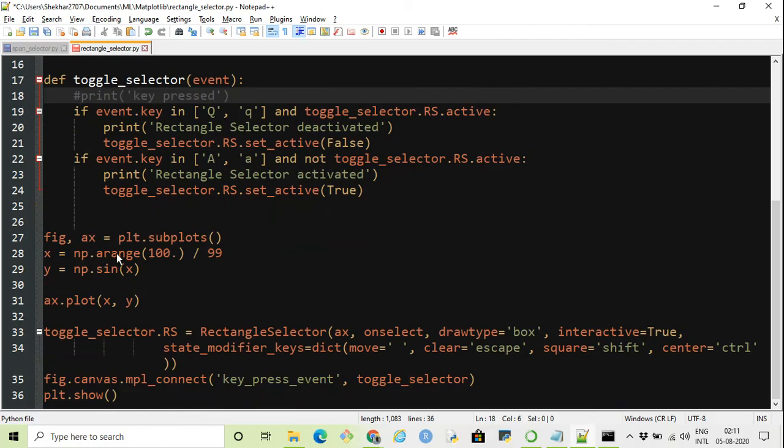So we are plotting a graph in which we have x and y values. X is basically a range of 100 values, each of the values divided by 99, and we have y, which is the sine value of x. We are plotting it simply by passing x comma y to plot.